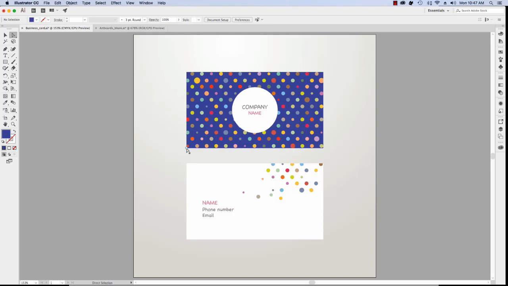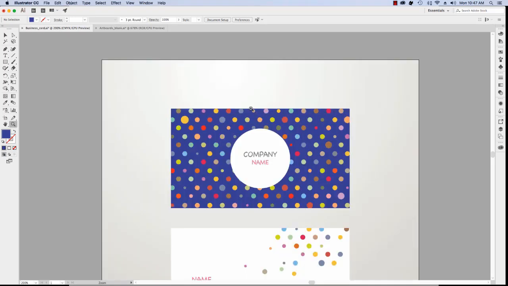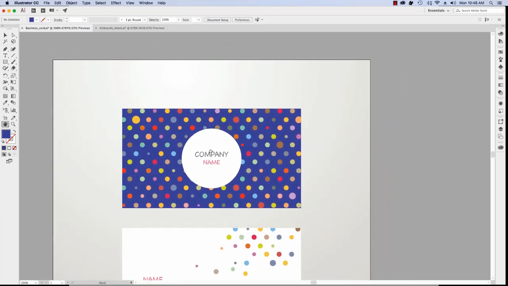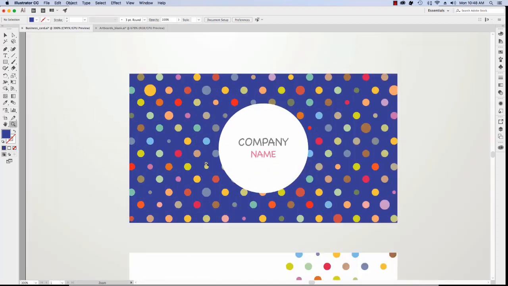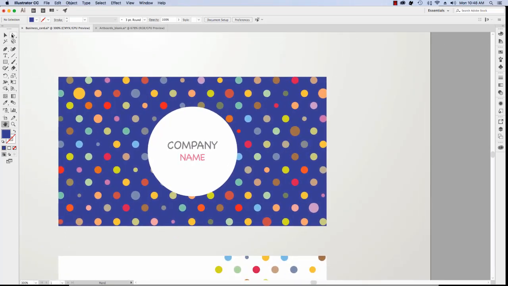Now, using the zoom tool, we're going to click on the words company name. Then using the hand tool, we're going to drag the artwork until the circle is centered. Now we're going to go back to the Direct Selection tool. I'm going to zoom one more time, and we're going to click on the circle.